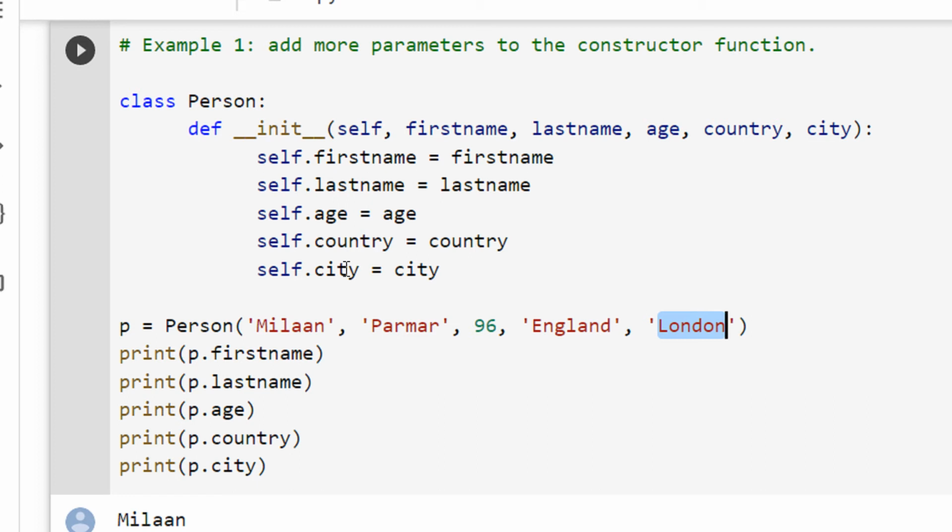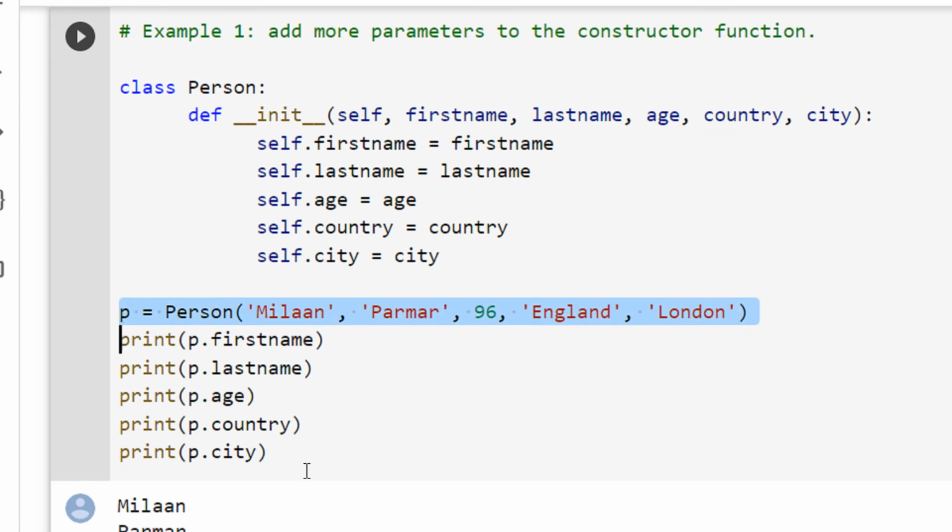What happens here? Milan will go to first name, so the first name for the object P is set to Milan. Similarly, Parmar. Age is set to 96. This just goes correspondingly. England will go in country, London will come here. Now you see how easy it has become to define objects.